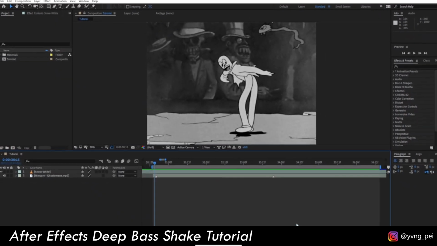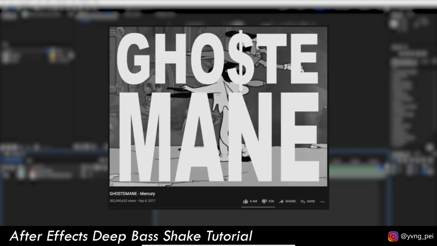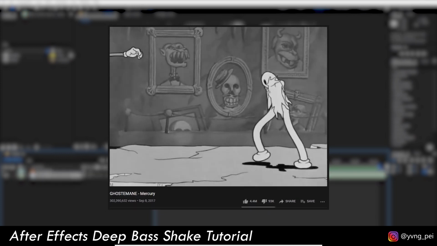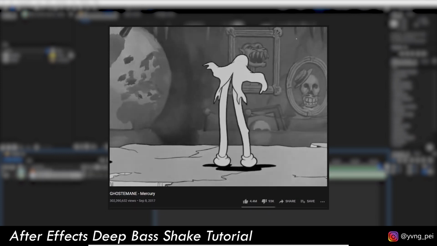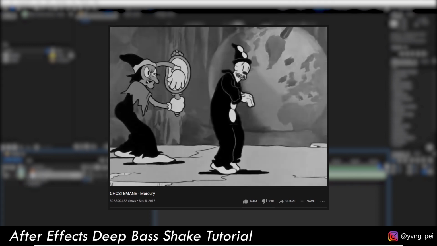Hey guys, today I'll show you how to create this bass shake effect as you see in this Ghost main video. This effect is really subtle, but it gives a nice visualization of the deep and heavy bass.